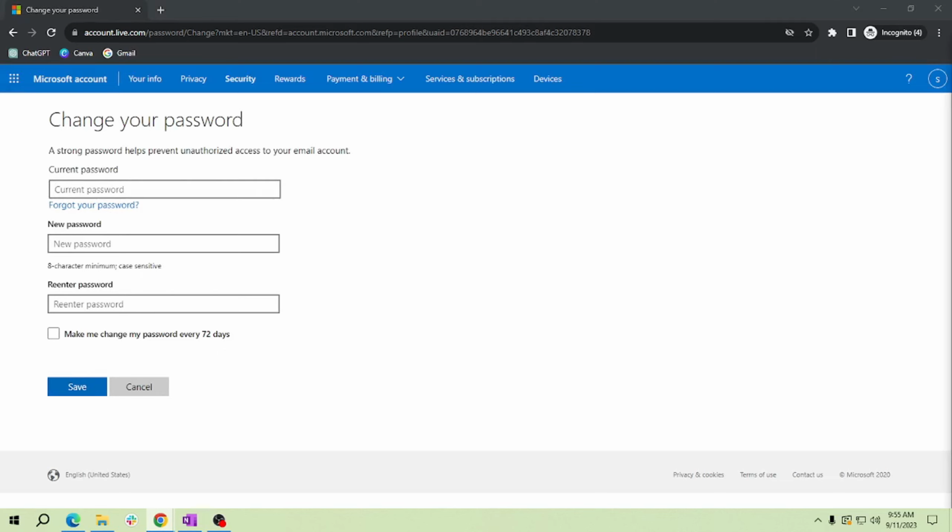Now we're here in the change your password window. So please avoid using common words, phrases, or easily guessable information like your name, birth date, or password. Instead, think of something unique. Consider using fast phrases, a series of random words, or a sentence only you would understand.